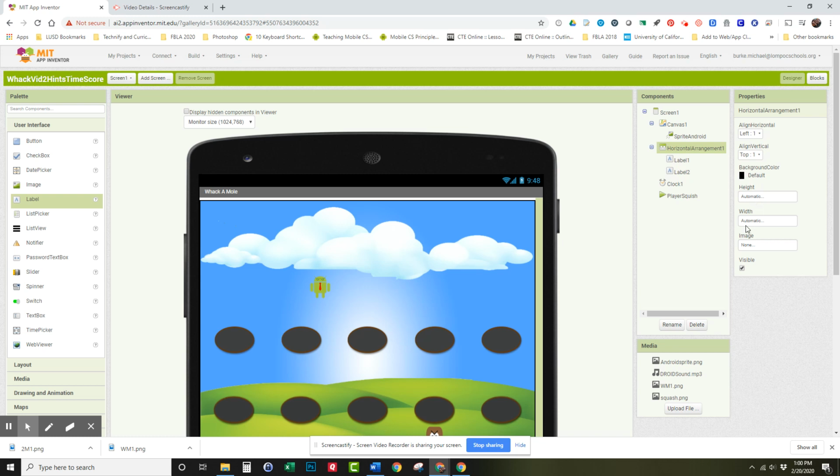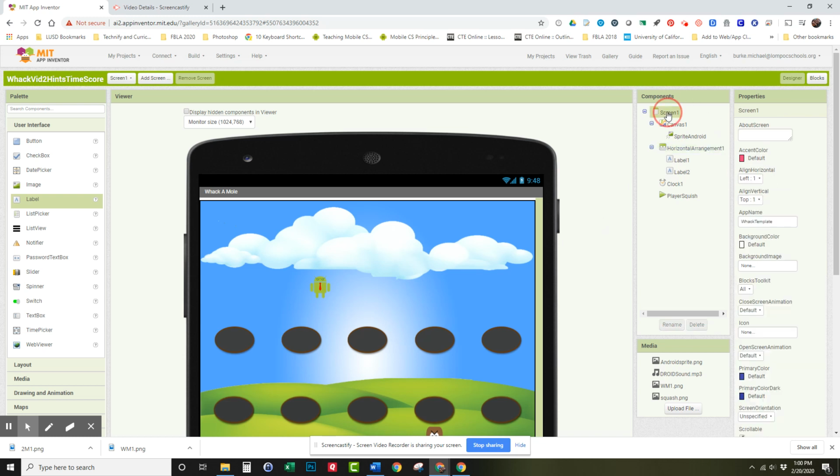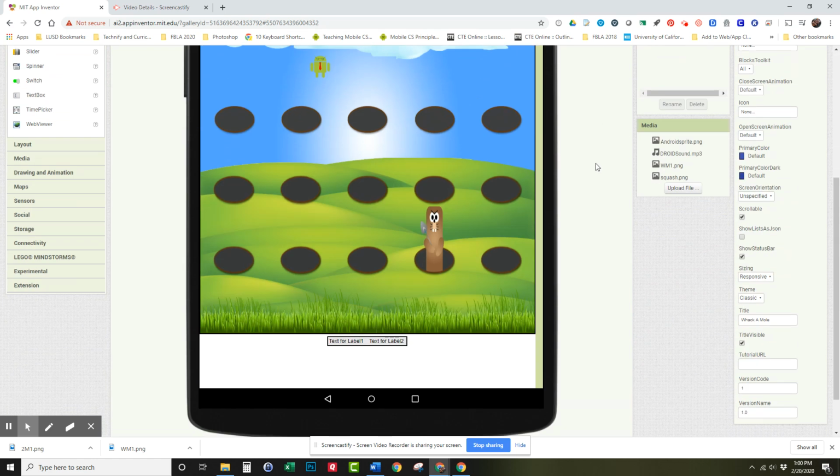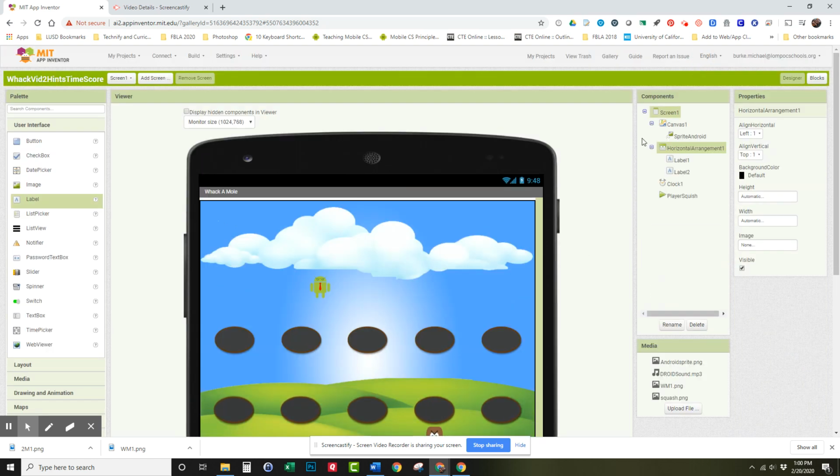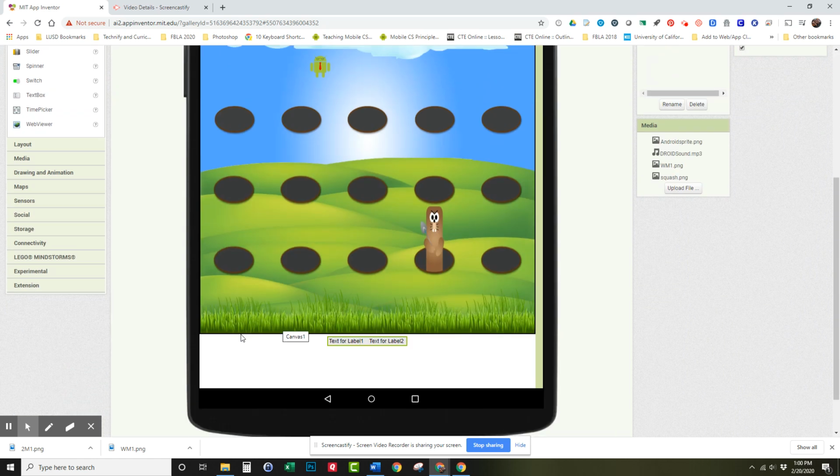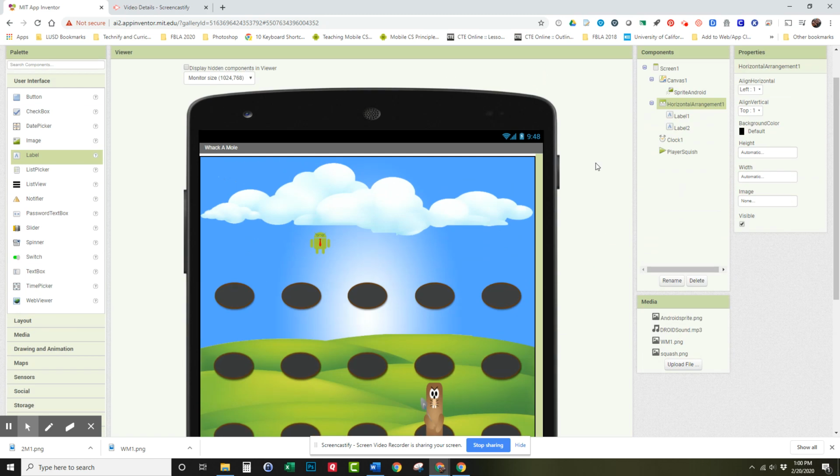For the horizontal arrangement, at least make the width fill parent. Play around with the height to decide how you want to do that. If you want to do any vertical alignments, you might even want to go back to Screen1. A lot of times I like to make the screen alignment center, and then everything that gets thrown on the screen gets centered. Notice how the horizontal arrangement is now in the center, not over to the left. But play around with that.